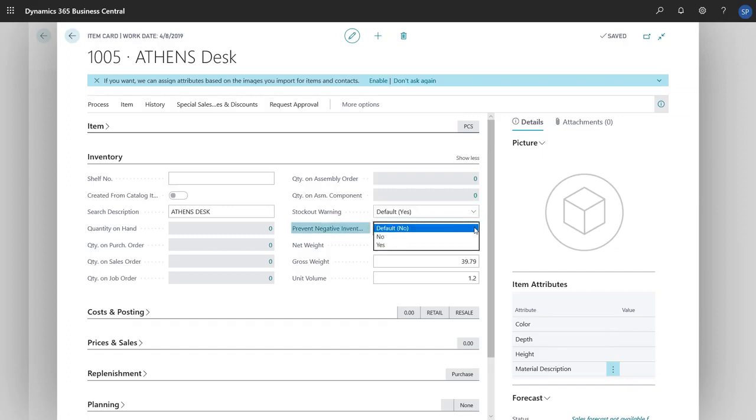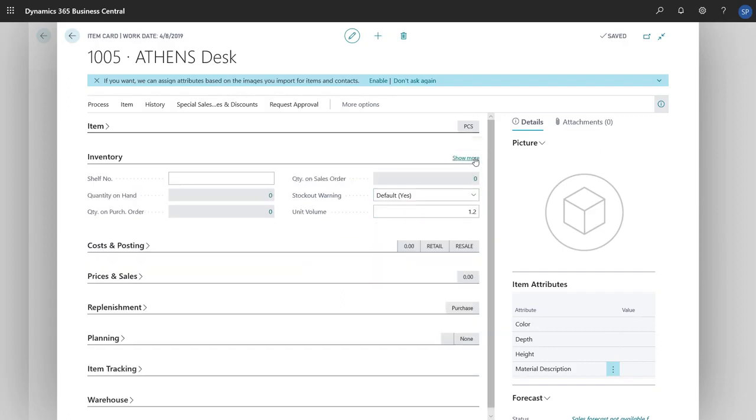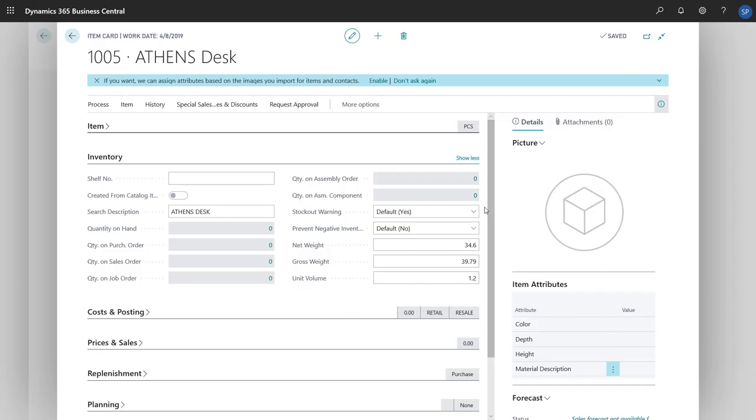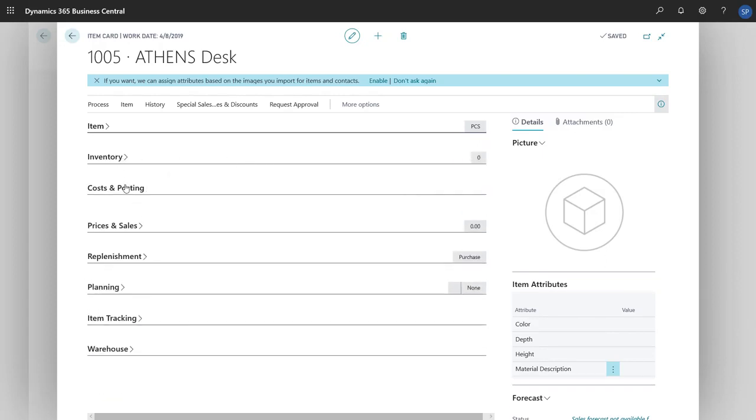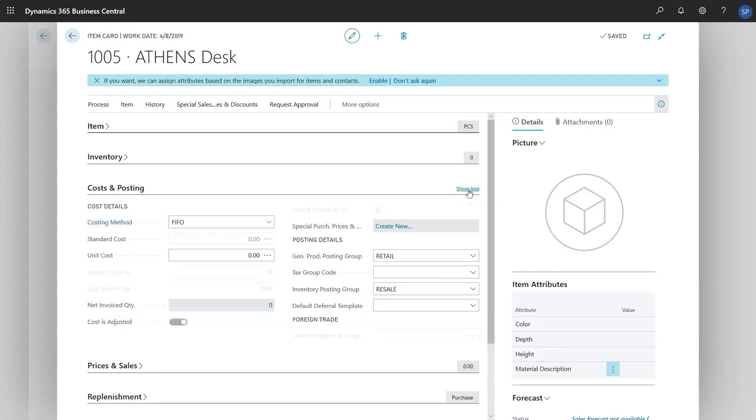Or, in the Prevent Negative Inventory field, we can prevent people from posting sales documents when quantities will bring our inventory level below zero for the item. We might have to choose Show More to see this field. Next is the Cost and Posting Fast tab. Here we'll choose a costing method to specify how we want to calculate the cost of the item.